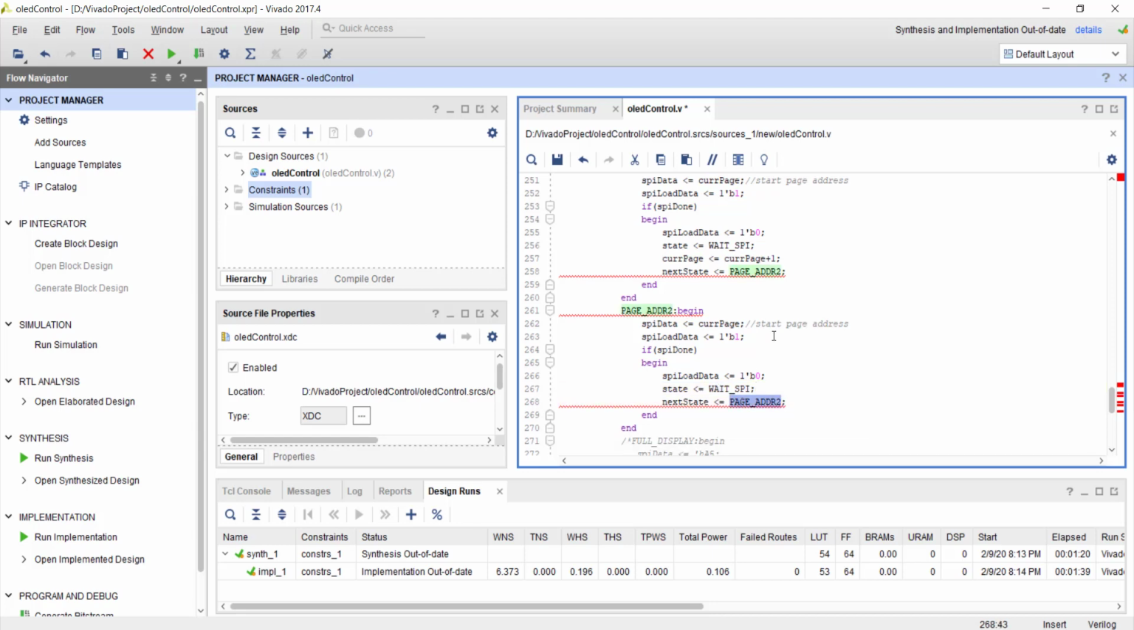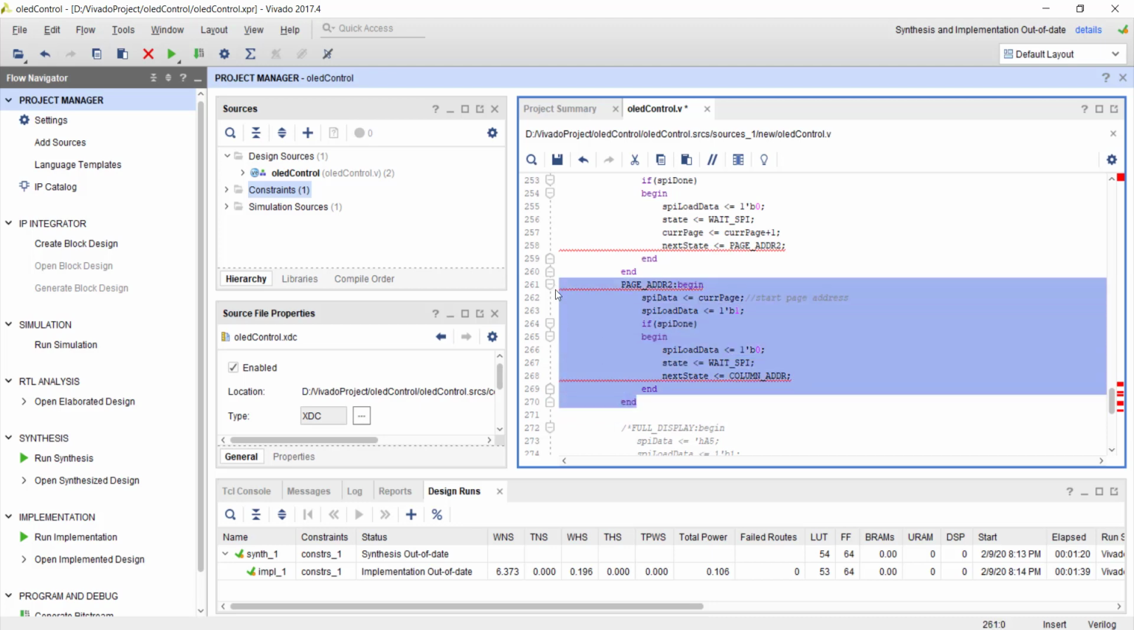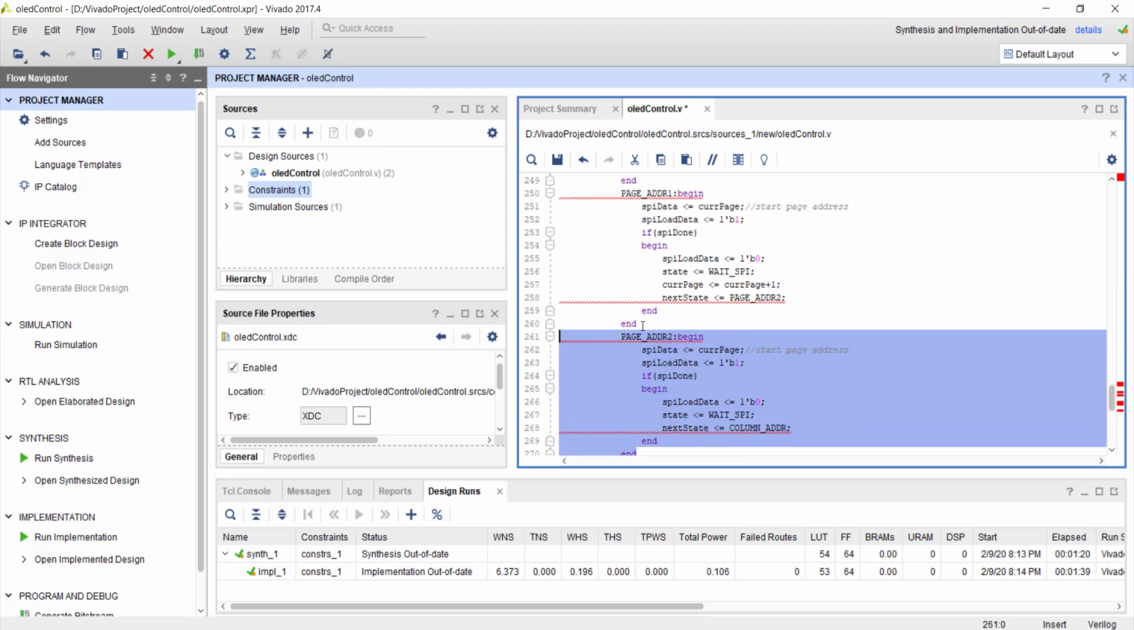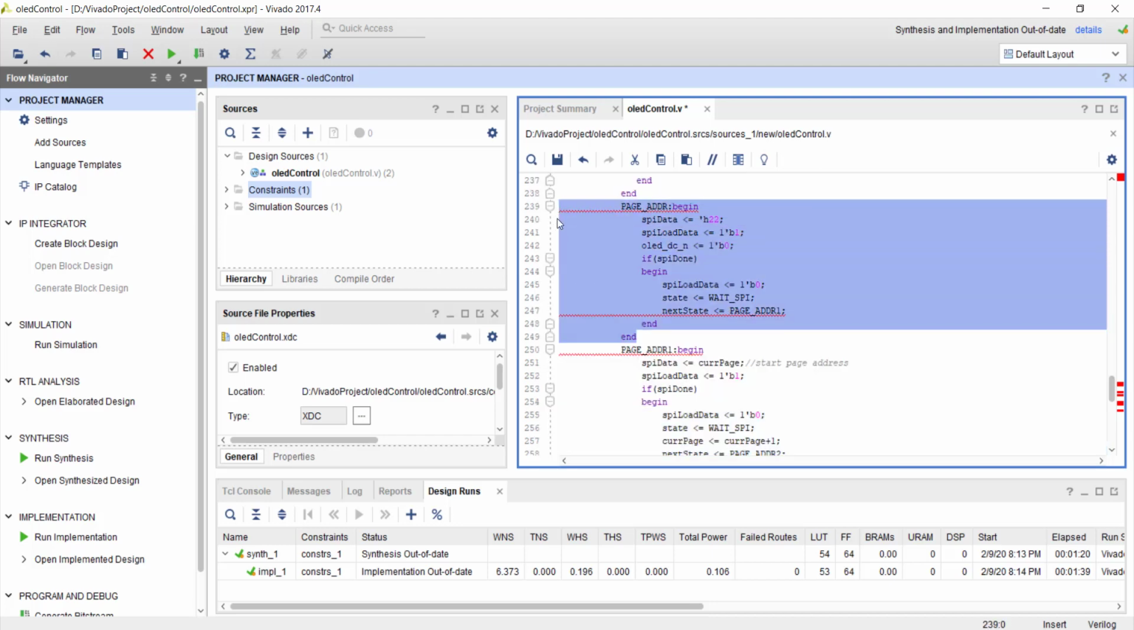Okay, so next state, as I mentioned before, you need to specify the page number. Also, you need to specify from which column you need to start the display. So I'm going to a state called column address state, and again it might look very similar, maybe something like this.